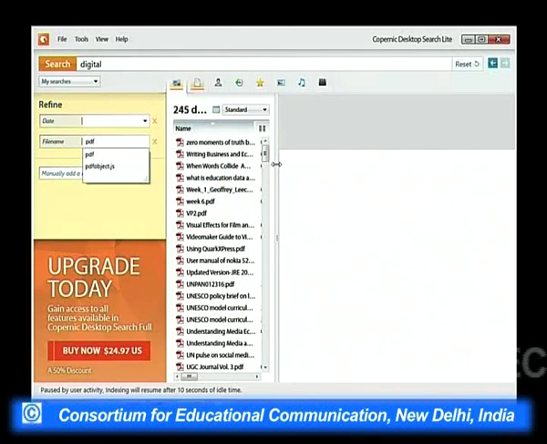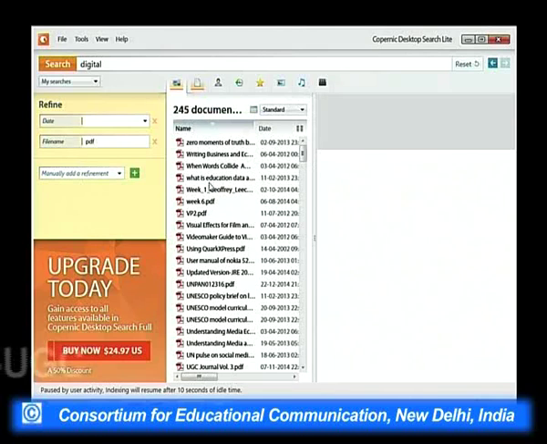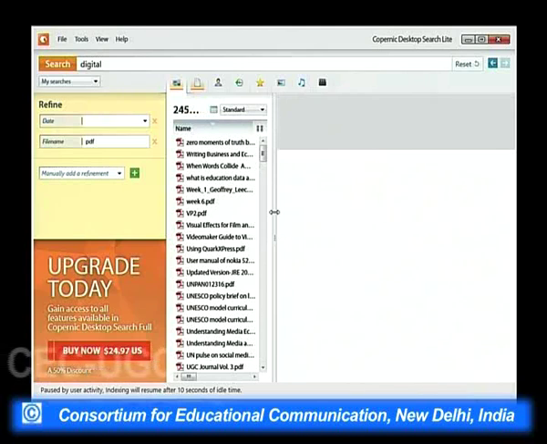So, you type PDF here and you will see it is searching. There are 245 documents in which the word digital is there, right. Immediately you apply filter of PDF and the result is there. So, as you can appreciate this, it is very difficult for the software to index all the words inside a particular document, but this software gives you this command over the text.